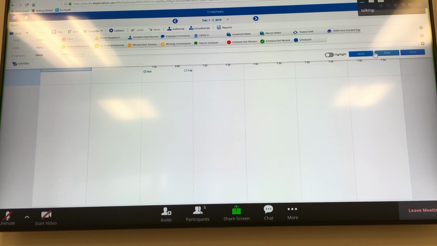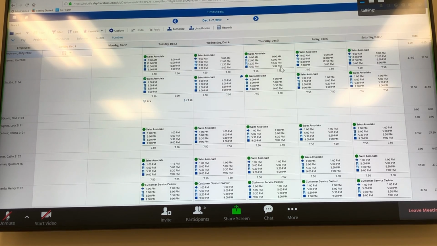Again, to go back, I'm going to clear the filter. But again, here are all the items that you can filter for to quickly zero in on issues, zero in on comments, fix them so you can complete your payroll in time. Okay. Any questions before I go on?